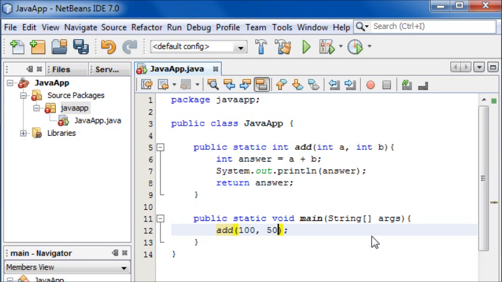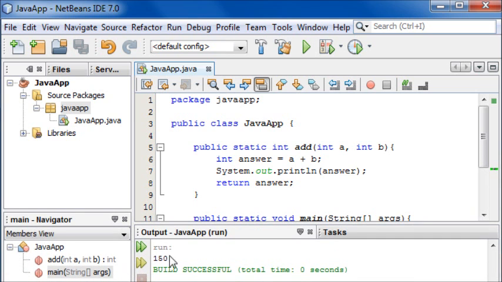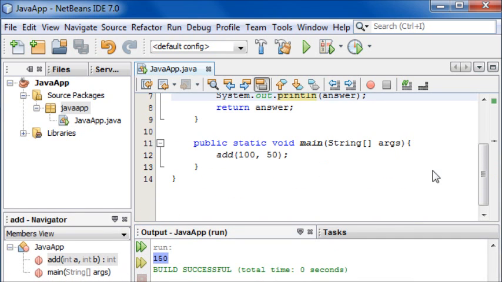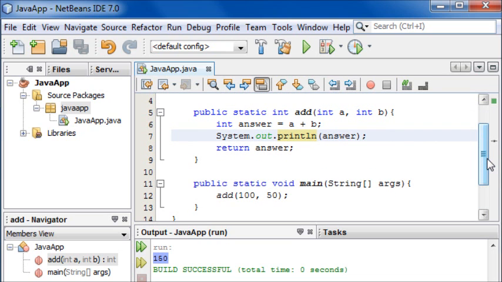So I'm going to say 100, 50. Now if we click run, we can see that in our output we have 150. And now I'll tell you why it's done this. It's because we've created our method called add, and our add returns an integer, which is called answer. We've told Java that when our method add is run, it requires a number A and number B. Then within our method, we can tell Java to do something with the numbers that the user enters, in this case 100 and 50.